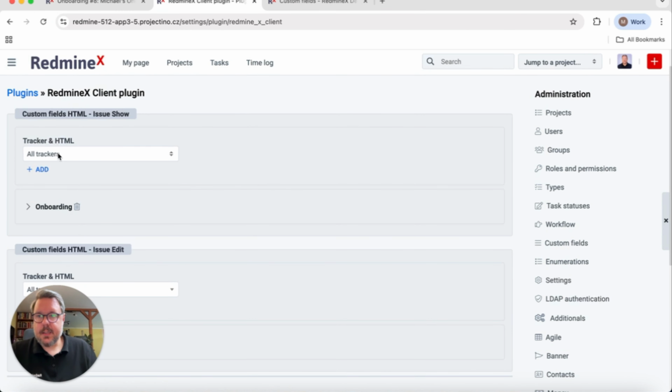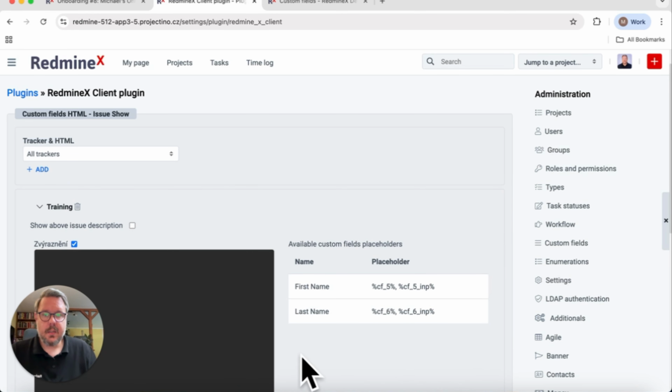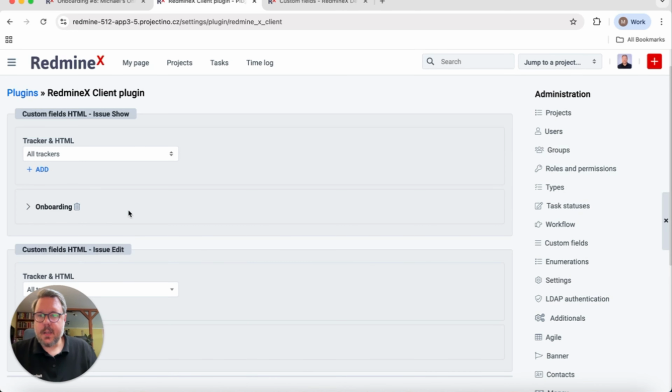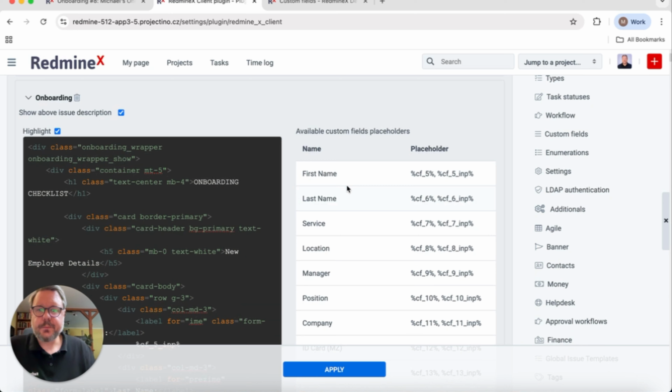Like this, you can add HTML for particular trackers. If you add a tracker, it looks like this. It's going to be like a blank tracker with blank custom fields, and this is how it looks filled in.